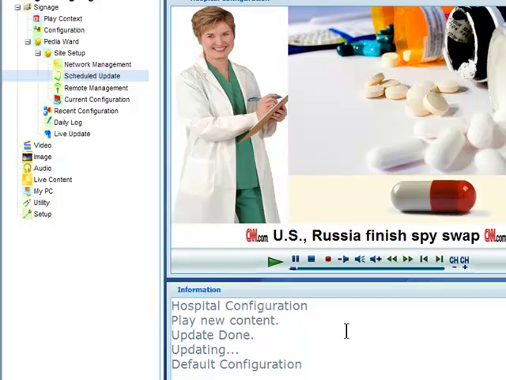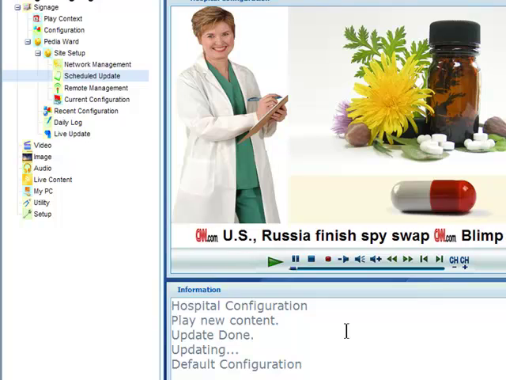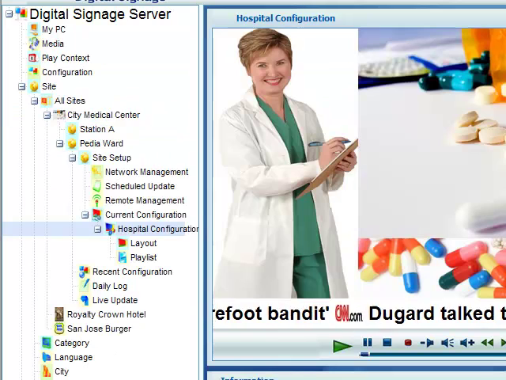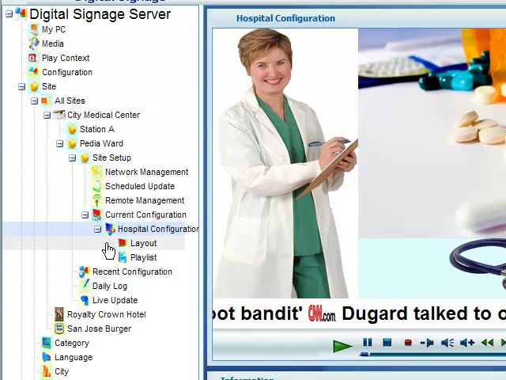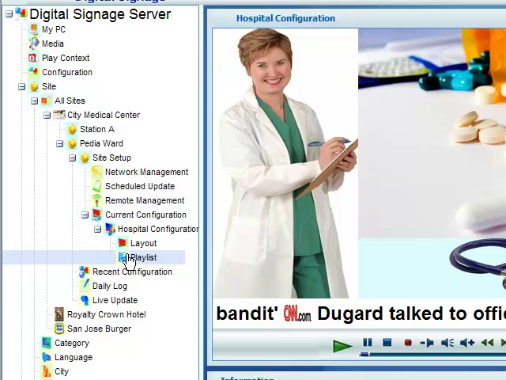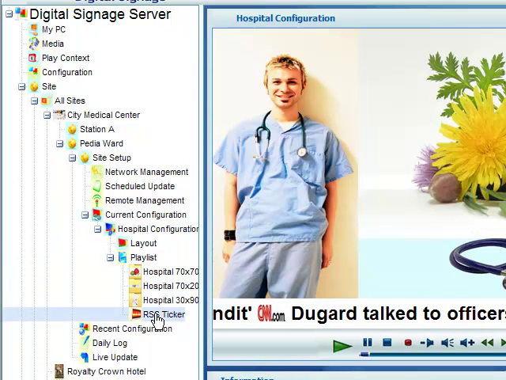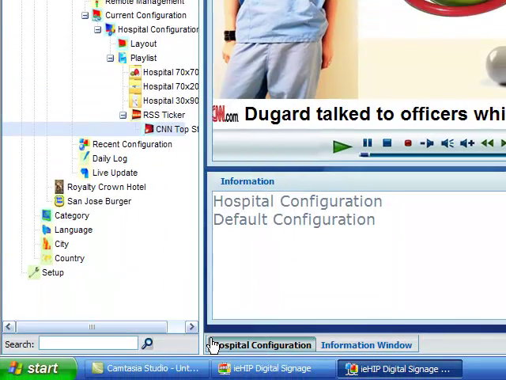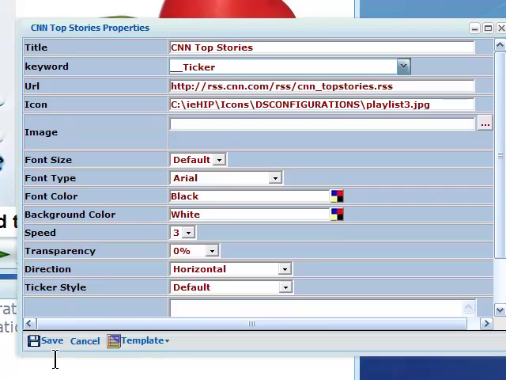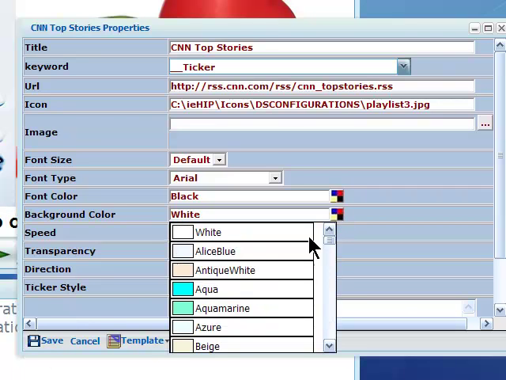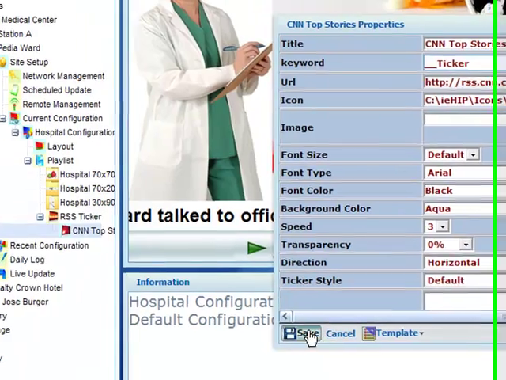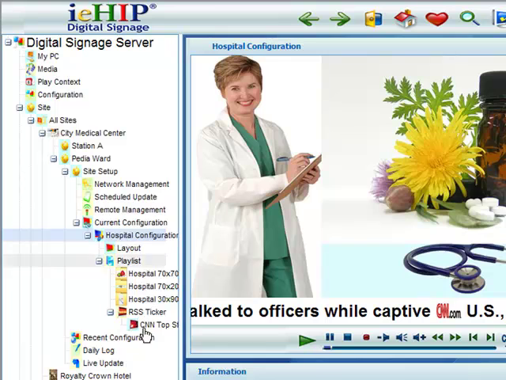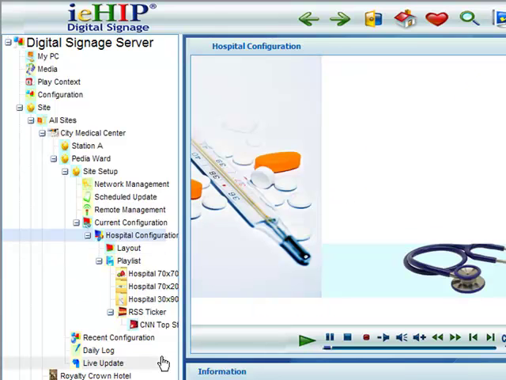Well, let's now see how a signage content change on the server is updated on the client side. So we go to the server, we will open the hospital configuration, playlists. I'd like to go to the RSS ticker, and we'll change the background color of this ticker. That'll be a good sign that the change has occurred. We'll change it from white to aqua. I think we can see that pretty clear. So we will play the hospital configuration to confirm that it works.